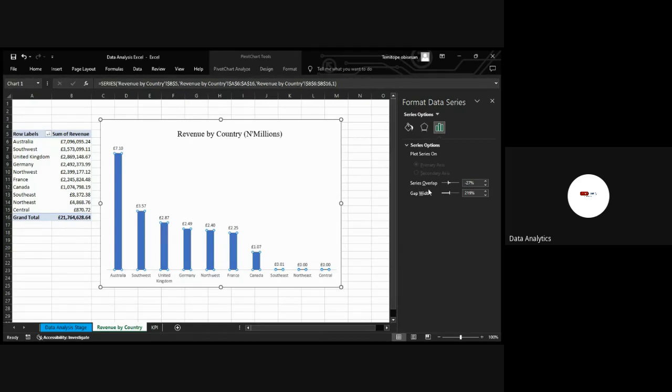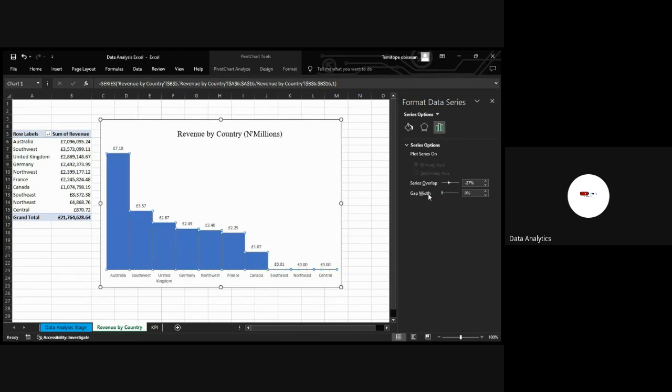Now you will see series overlap and gap width. So for the gap width, just reduce it. The more you reduce it, the more it's close. If I reduce everything, this is what I have. If I increase it, this is what I have. So this is how to increase your columns.